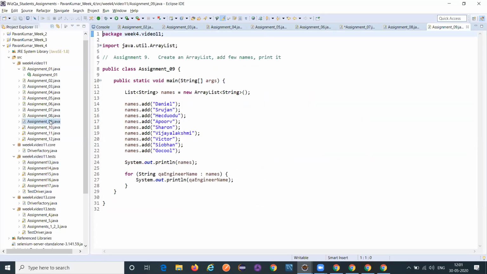Ninth one. What is this? Create an array list and add a few names, and print it. So this is basically an array list. We're trying to talk about an array list over here because we're talking about FindElements. This is the reason why I'm trying to show you how array list works.